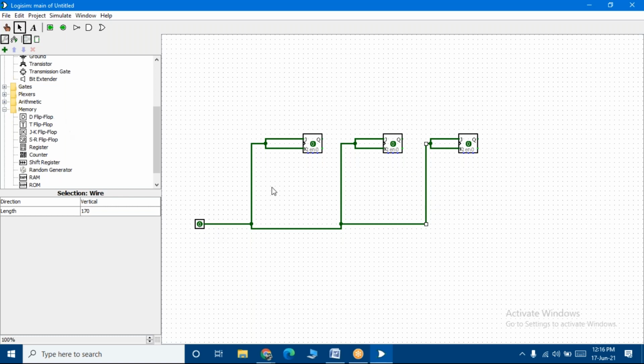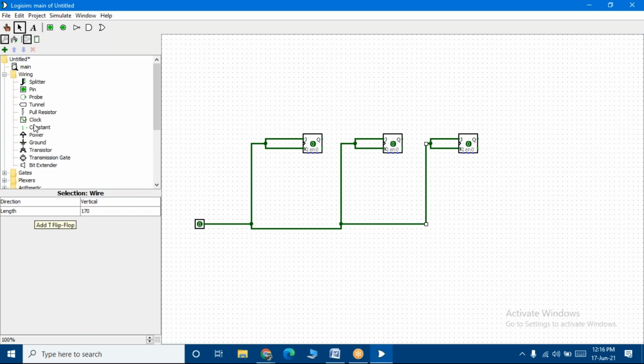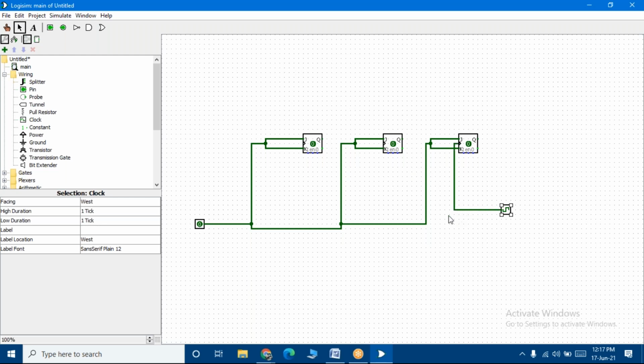Next, I have to give a clock, right? So let me take a clock. You have to get into wiring. There is something called wiring, so click on it, and you will find something called clock. I'll click on clock, students, and place it at a position that will be easy for me to connect. So let me place it here. I'm giving my clock to the 3rd flip-flop.